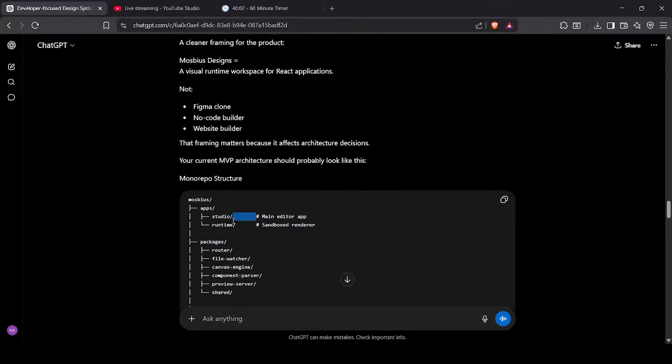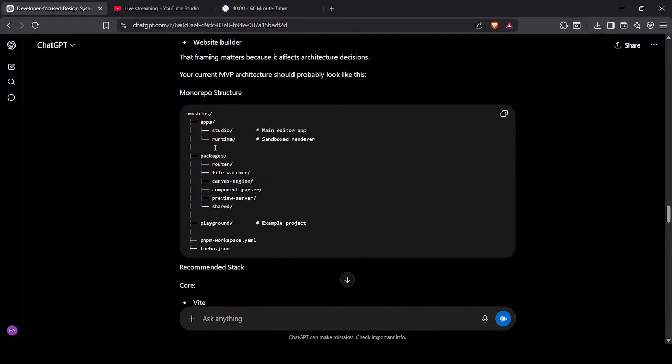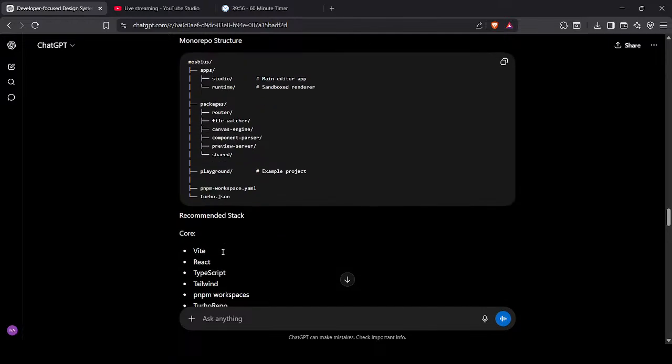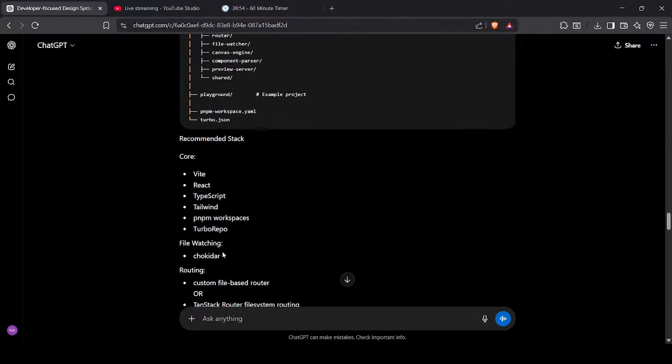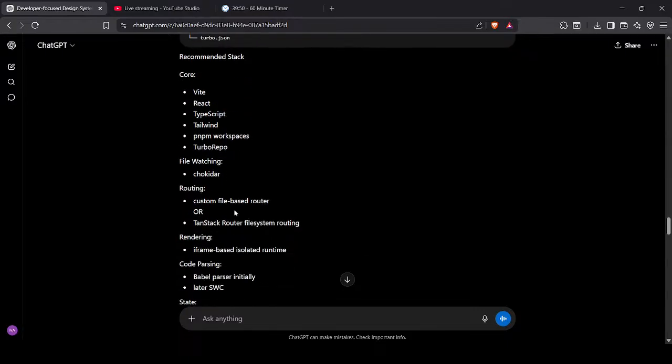Yeah. So the package is going to be like this. Playground is going to be example. Okay. I don't like TypeScript, so we are just going to avoid TypeScript.